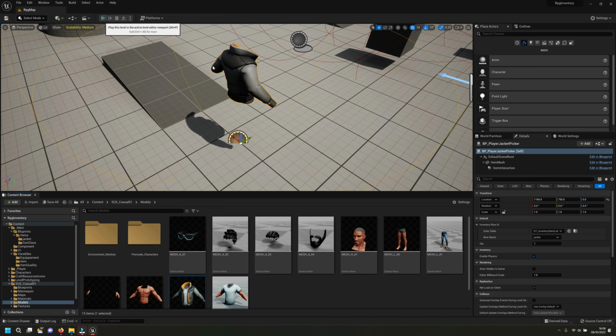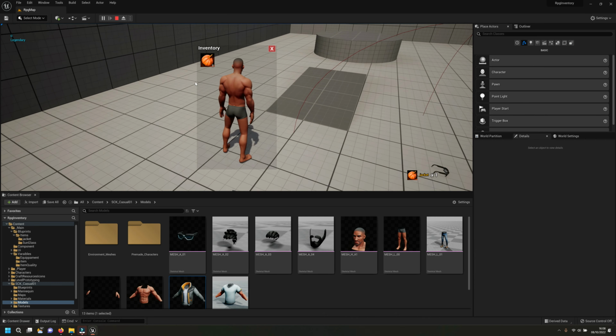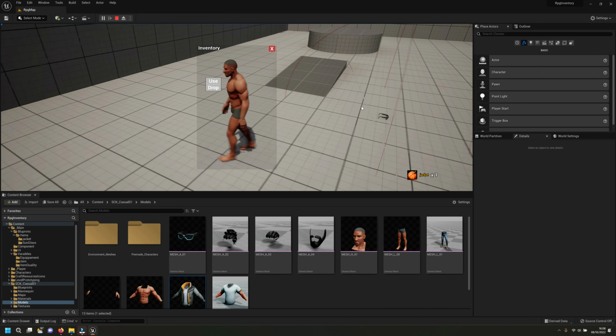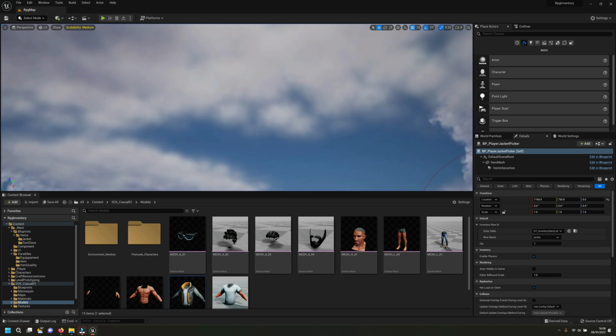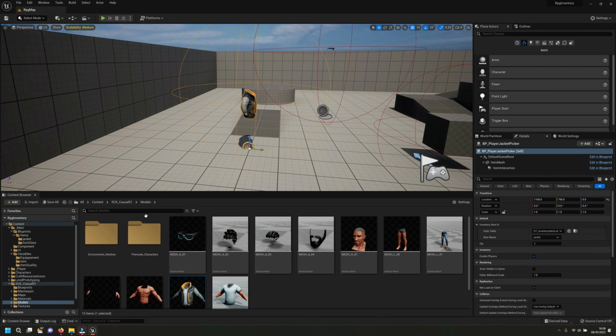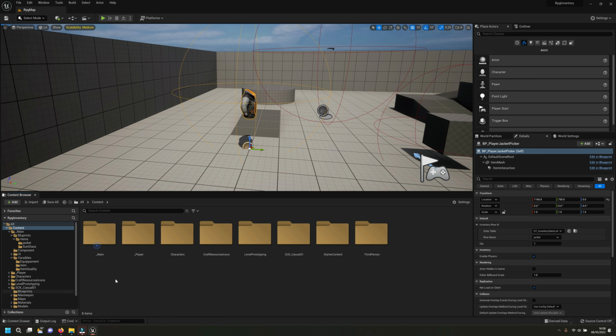Let me just go back in here and check what it is actually trying to do. Drop. Yeah, there you go. So it's dropping the item. So yeah, we can drop the item there. Right, cool.